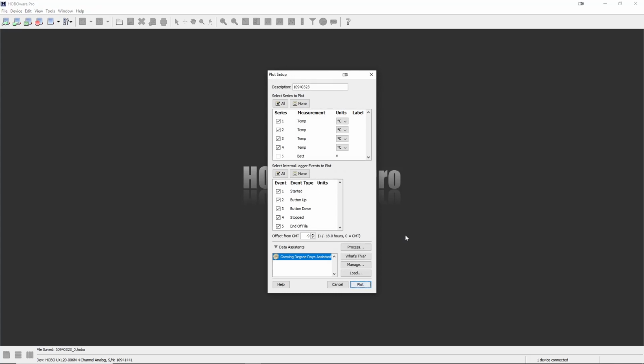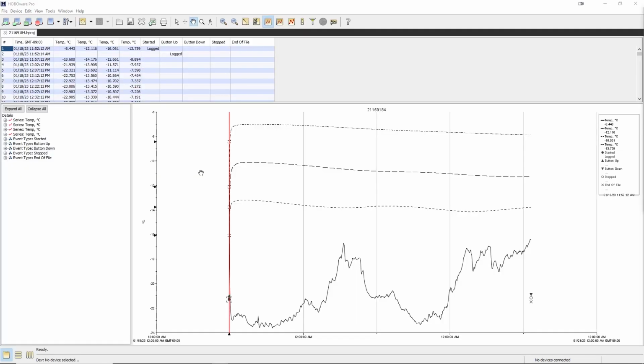It'll give you a little plot setup. You don't have to do a lot of these: started, button up, button down, stopped. You can click none, and that's fine. So where it says select internal logger events to plot, you can just click none and uncheck all of those because we don't need those. And you can go down to plot and click plot. And here we go.